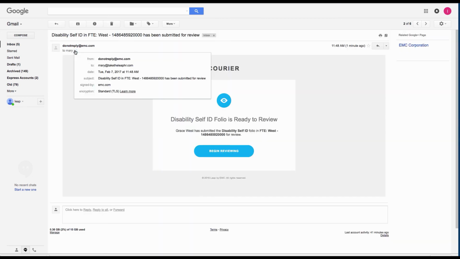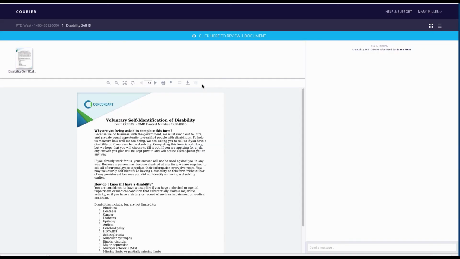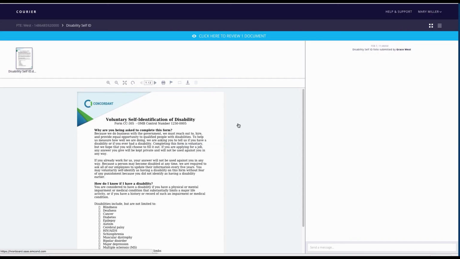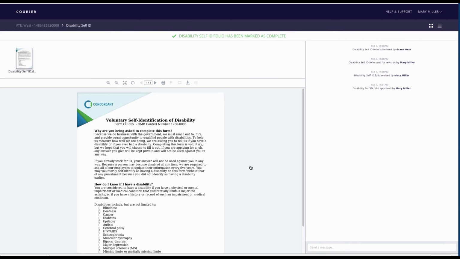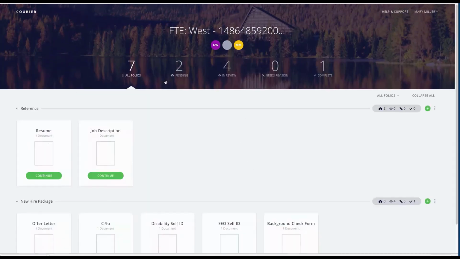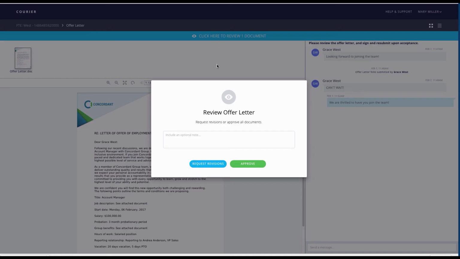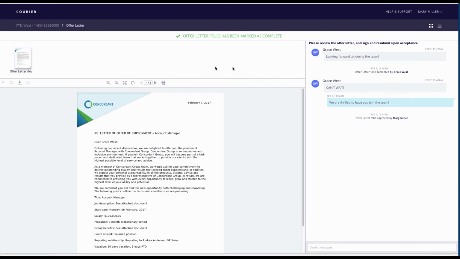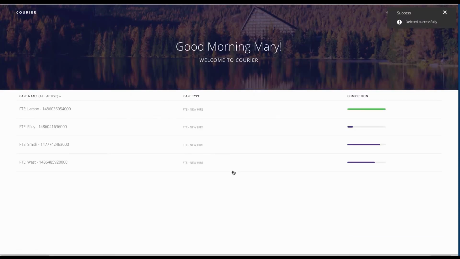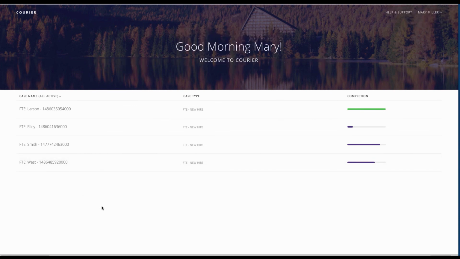Returning to our inbox, you'll notice Mary has received notifications that there are documents ready for review. Mary then logs into Leap Courier and is brought directly to the document. Mary will then mark this as complete and review the remaining documents. Note the date and timestamps that are added to every action. Additionally, Mary has the ability to view other new hires that she is responsible for and has complete visibility to where each is in regards to completing their forms as required.